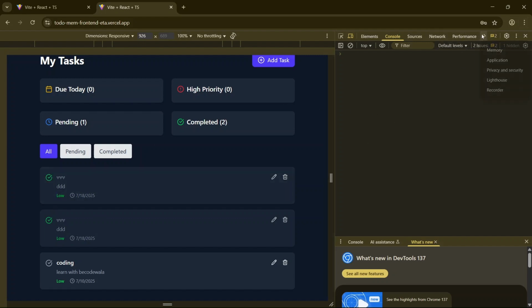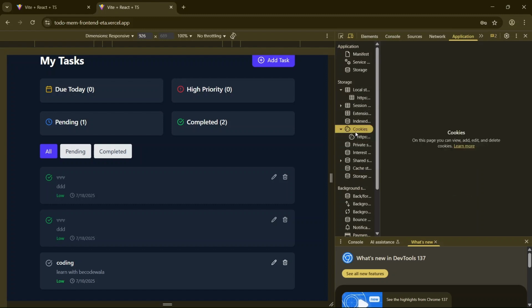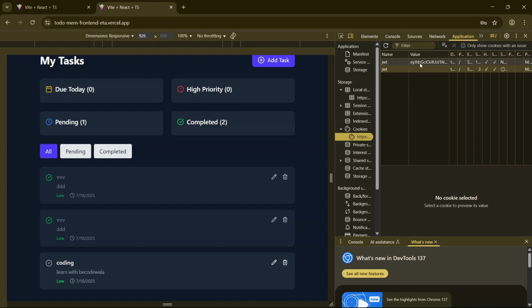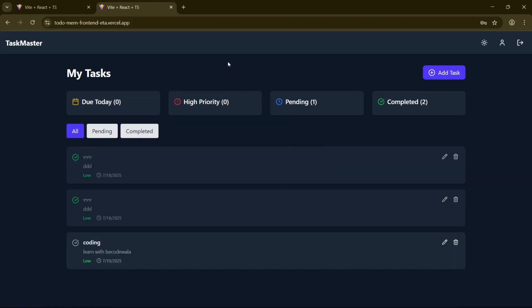So here you can go to the application, right? Our user information is there. In the cookies also we have a JWT token. This is for the localhost, and you can see that the JWT token is there, right? So before it was not showing the JWT token because we had used sameSite strict, right?